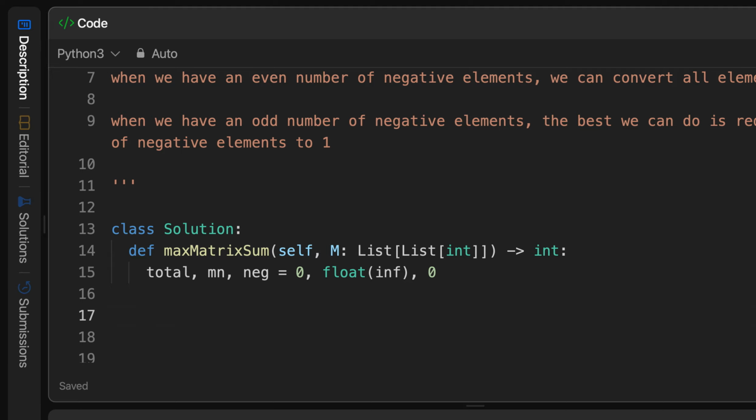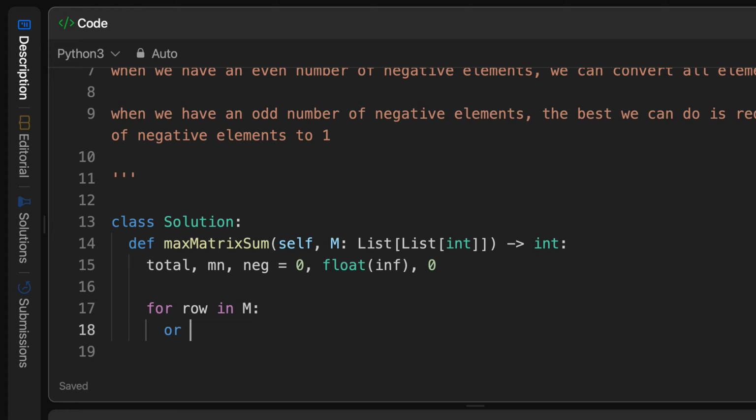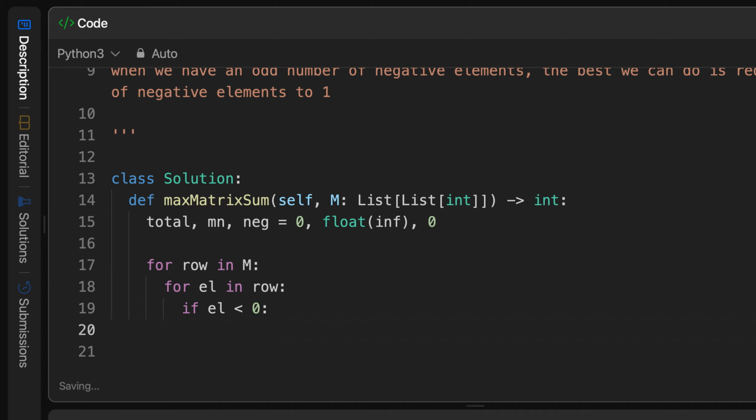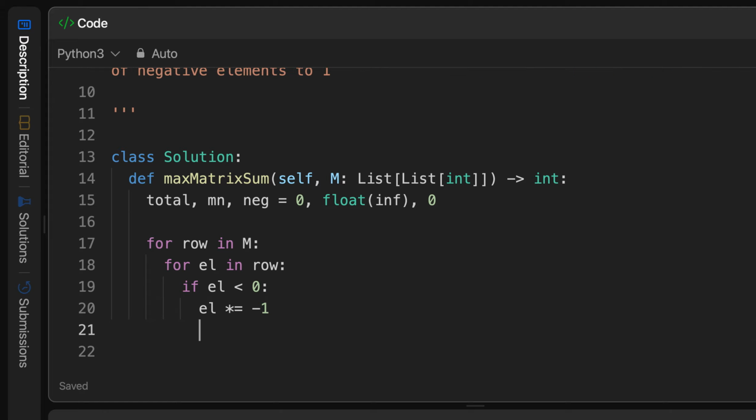And now let's loop through every element of the matrix. So for row in matrix, for element in row. Now, if we see the element is negative, we'll convert it to a positive for the moment. So we'll just say element times equals -1. And we'll keep it because we want to add this value to the total. And we want to update our number of negative values.